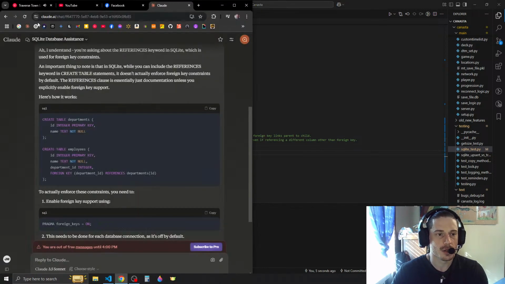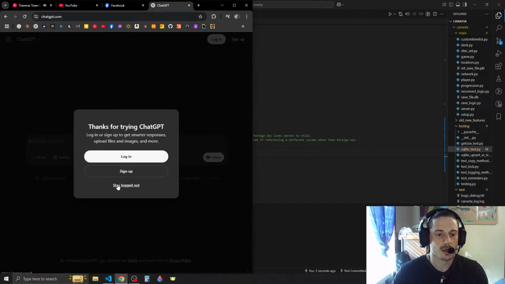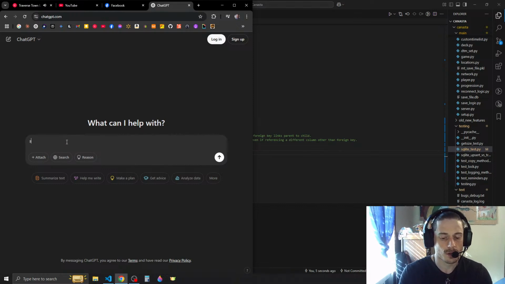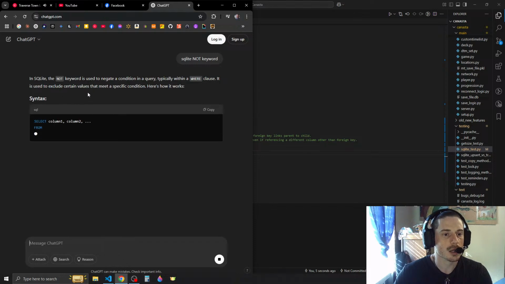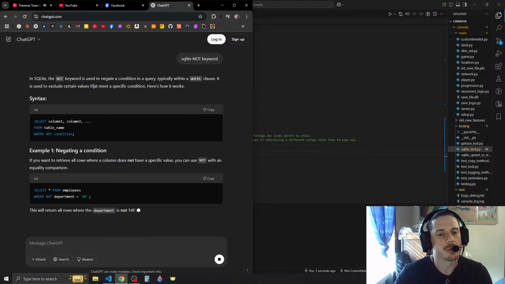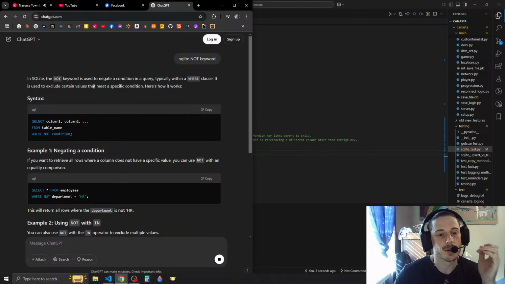Okay, so we're out of free messages. Damn it, gonna have to go to ChatGPT. Stay logged out, and we'll do SQLite not keyword. Alright, in SQLite, the not keyword is used to negate a condition in a query, typically within a where clause. It is used to exclude certain values that meet a specific condition. Here's how it works. So we have select column1, column2 from table_name where not condition.